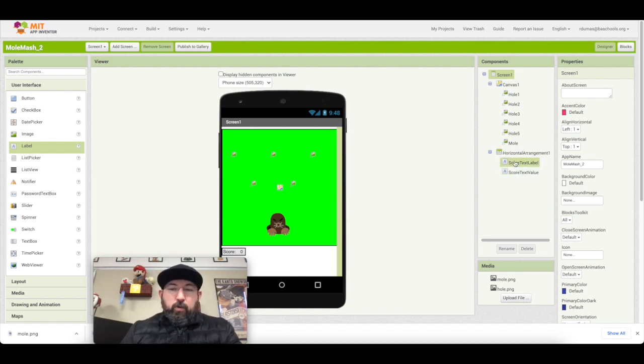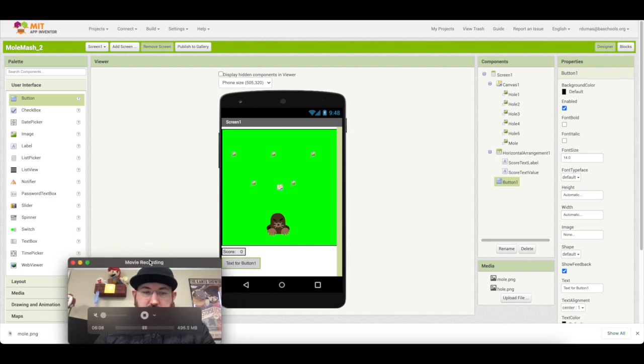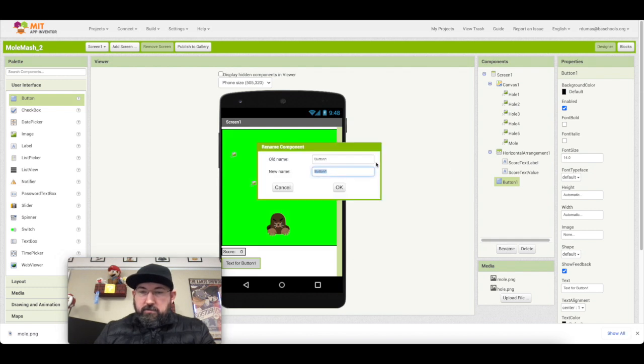So we've got the horizontal arrangement. We've got the score values and labels. Let's go ahead and put out a button, a reset button. Put it under there. I'm going to move this over a bit. And I'm going to rename it button reset.